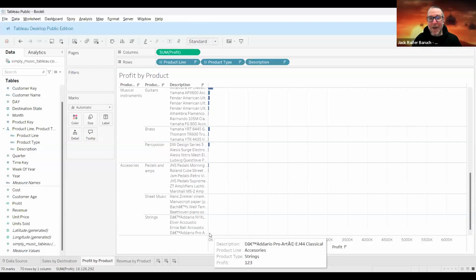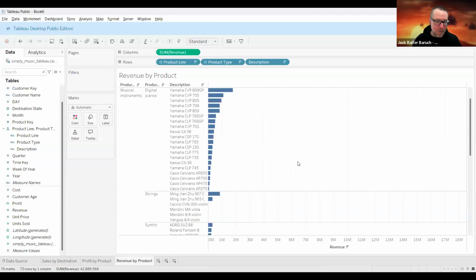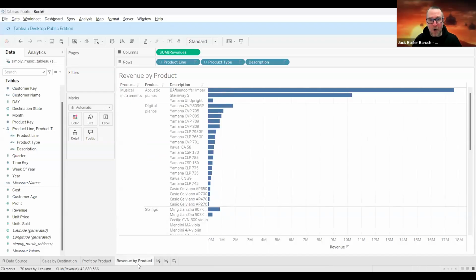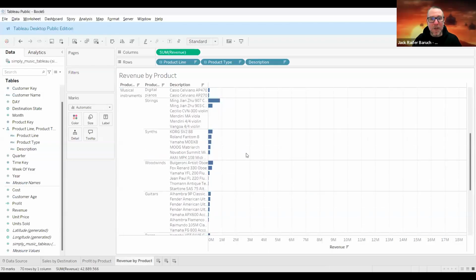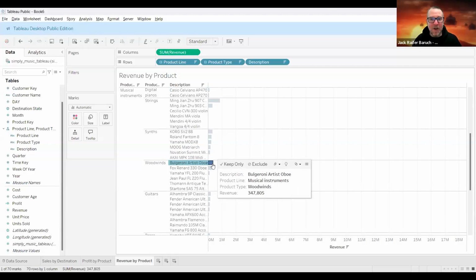Third question, bestseller in woodwinds. In other words, the one that sold the most money, not necessarily the most profit. So we go to our product, revenue by product, and we go to woodwinds, and apparently it's this one, the Bulgaroni. Bestseller in woodwinds. We have different. So bestseller, not worst seller. Bestseller in woodwinds seems to be the Bulgaroni artist Oboe with 347,805.